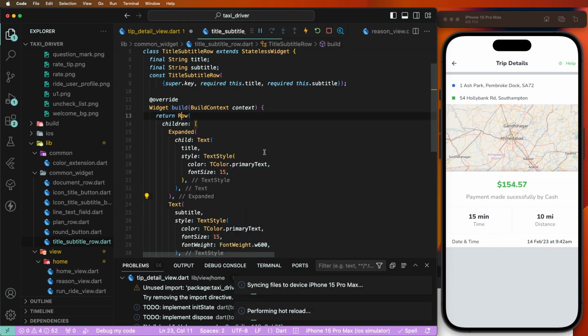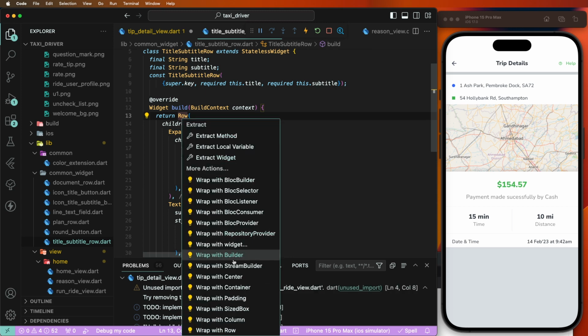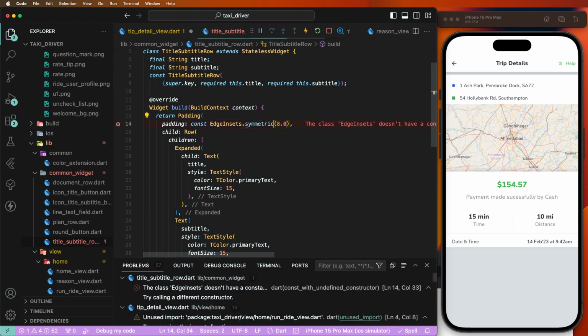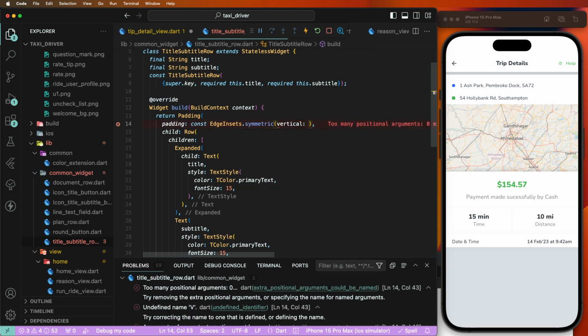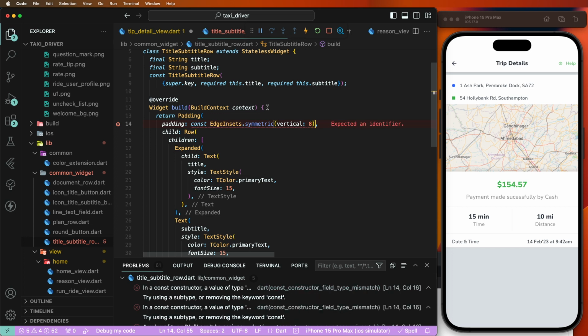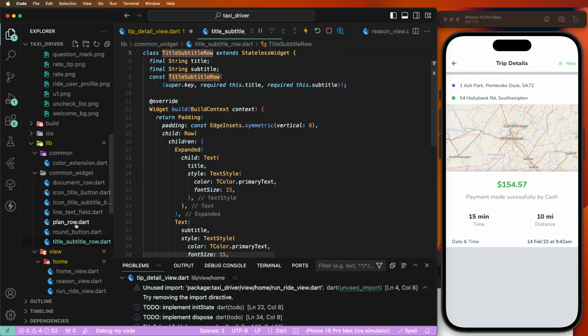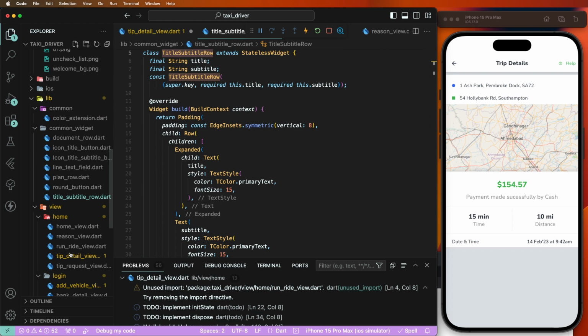But here we also need to set the padding, metric. Give this vertical, and the height. Now save this. Copy the subtitle and put it inside the trip detail screen.